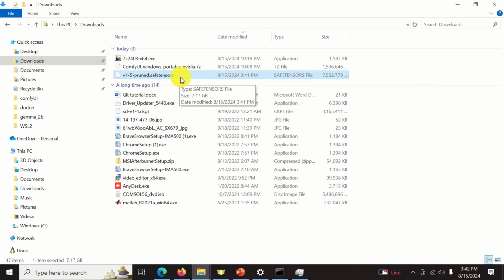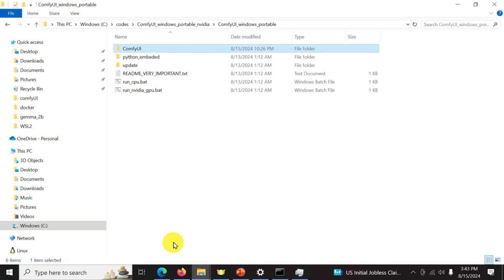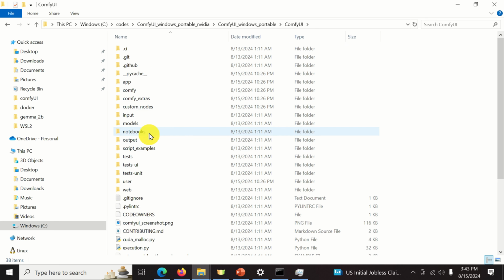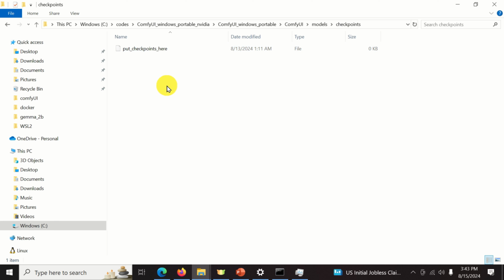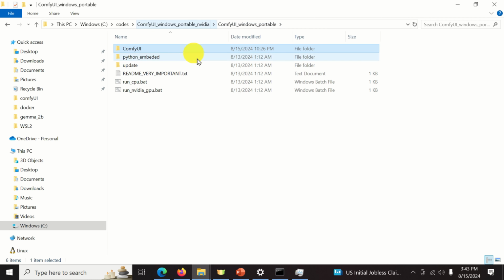Good. The next step is to copy this model file, or this checkpoint file, to the appropriate folder such that ComfyUI can see it. So simply copy this file. Then let's go back to the base folder of ComfyUI. Here we are. Then click on ComfyUI. Then find the Models folder, find the Checkpoints folder, and simply paste the file over here. Good.